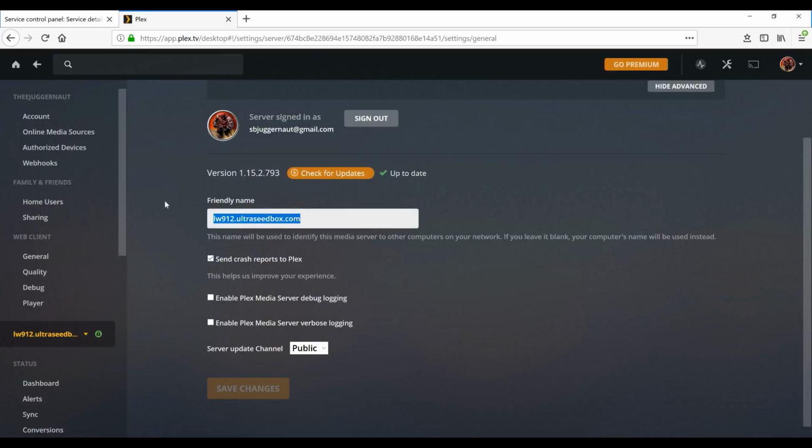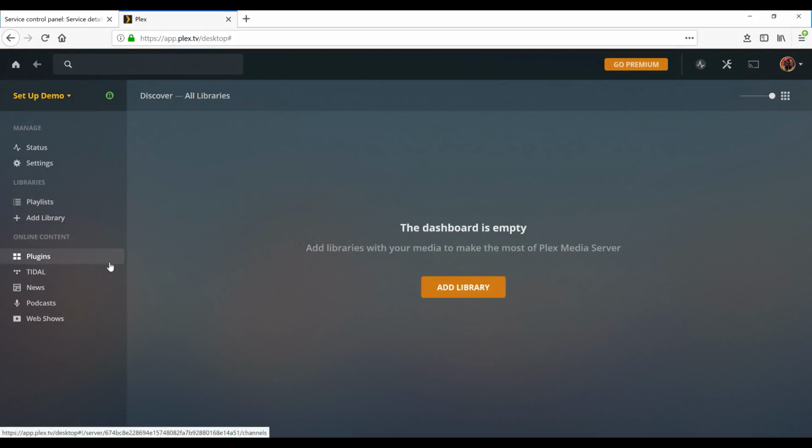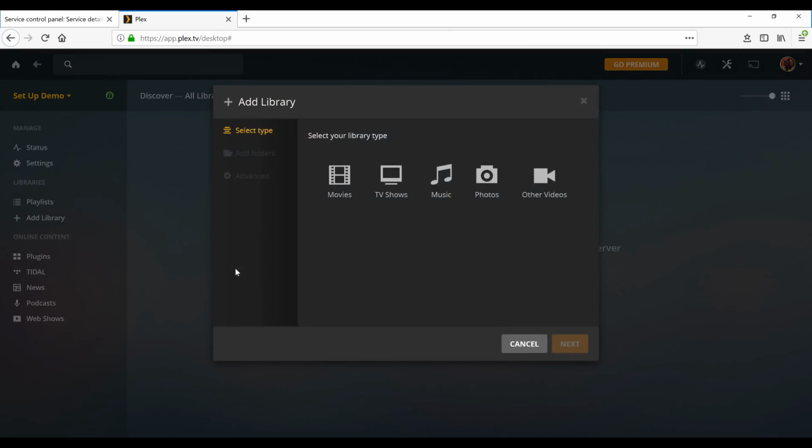So here, just call the setup demo, and just go ahead and press save changes. Once that's done, I just go back. Now we are ready to add a library. So we can go ahead and click add library.